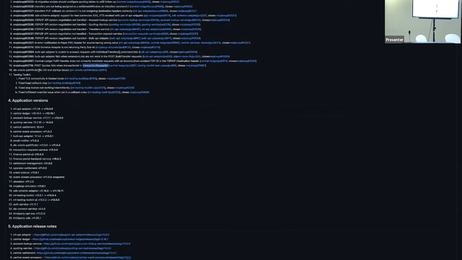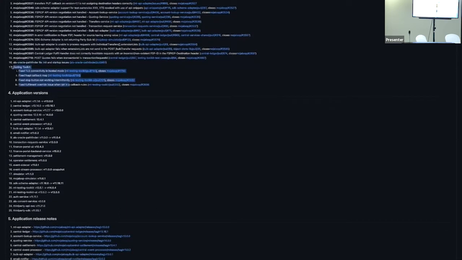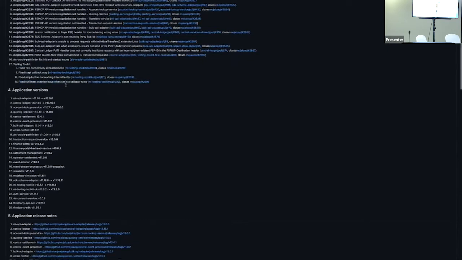Some minor fixes also with Oracle Pathfinder, just a startup and edit issue. It was just maintaining it and making sure that we're using more recent docker images, etc. A couple of testing toolkit fixes, from TLS connectivity when running in hosted mode to also the callback maps for FXPs, as well as some other issues with soft buttons, etc. As well as fixing some overrides when setting callback rules in the simulator itself.